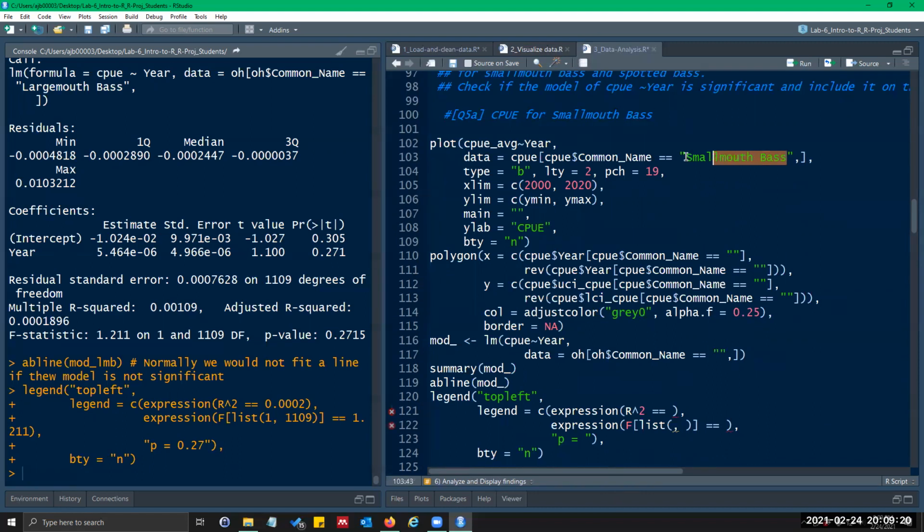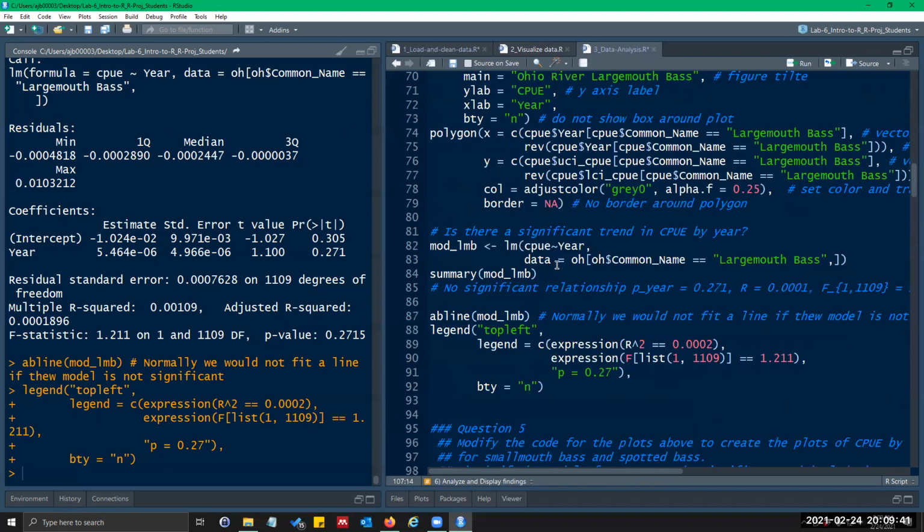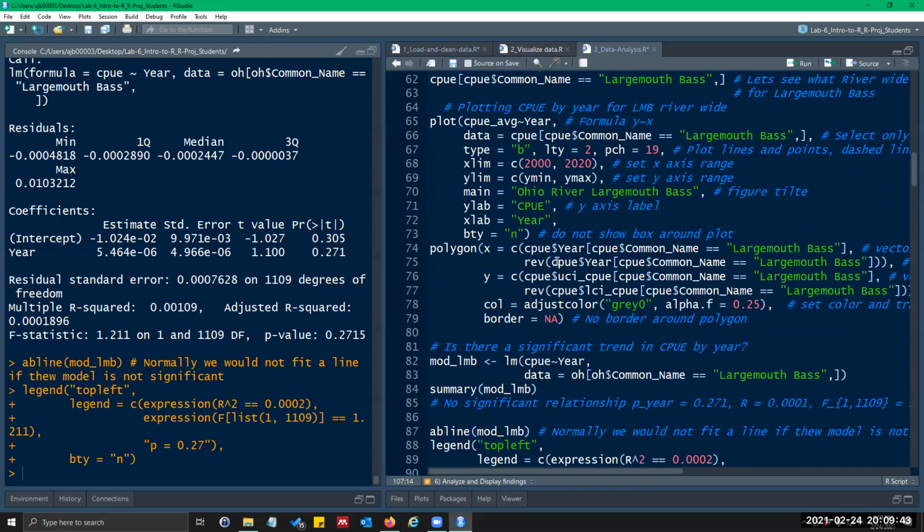I can just highlight, Control C, then click, Control Alt, click, click, click, click, and Control V. And then the main needs to be, what was it? Ohio River. It's going to be smallmouth though.